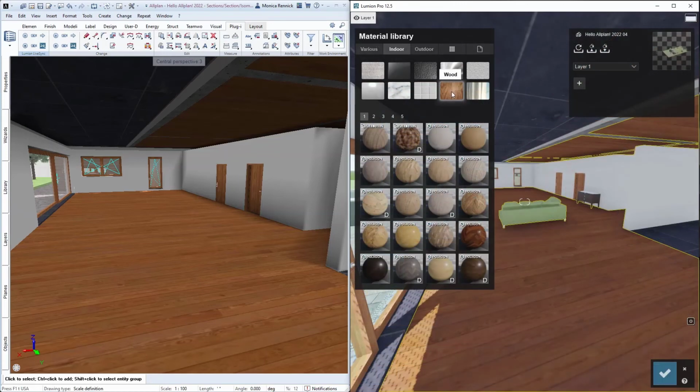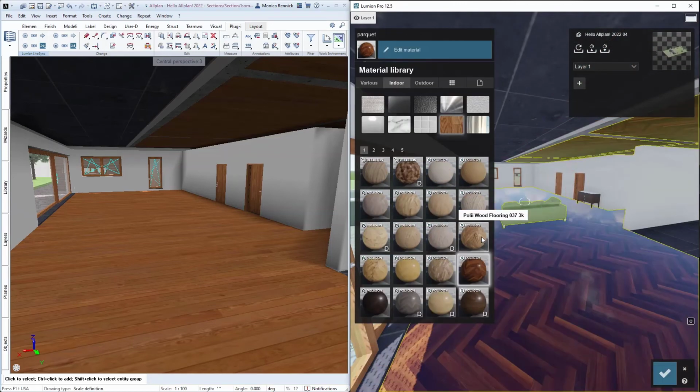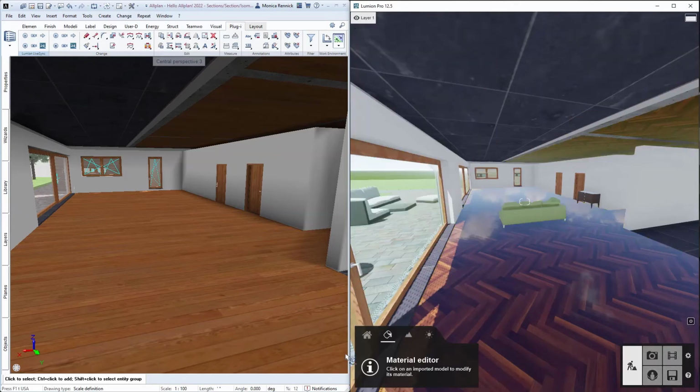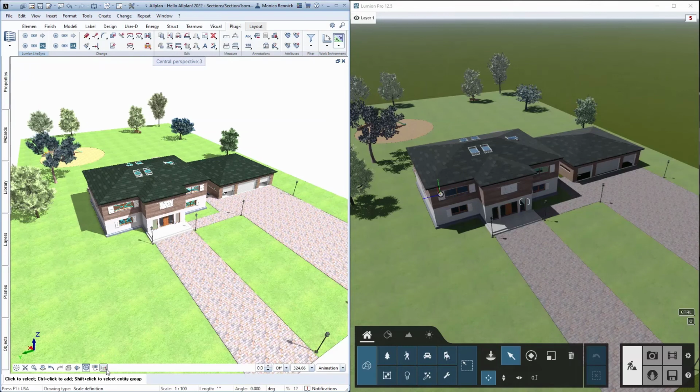I can go back to Allplan and make another change to the model. The model in Lumion will update accordingly while maintaining those changes I made there. That brings me to the end of this short introduction to the LiveSync. Take your projects to the next level in visualization with the Allplan Lumion LiveSync.